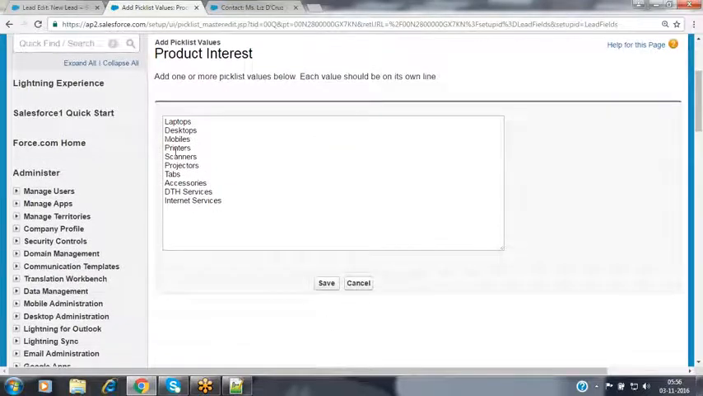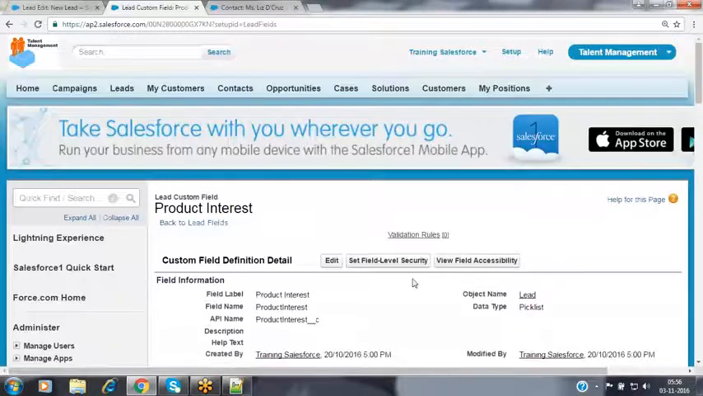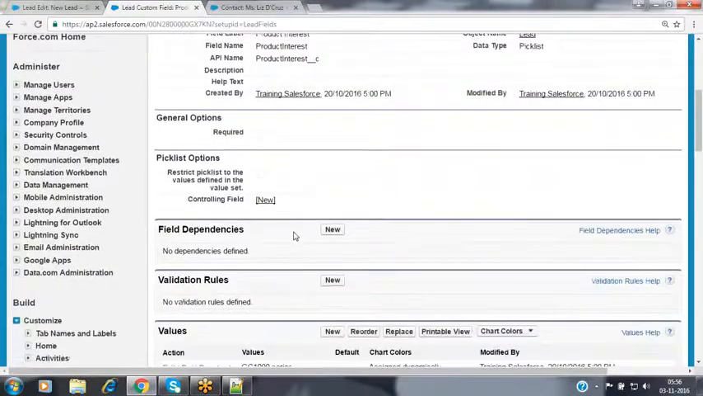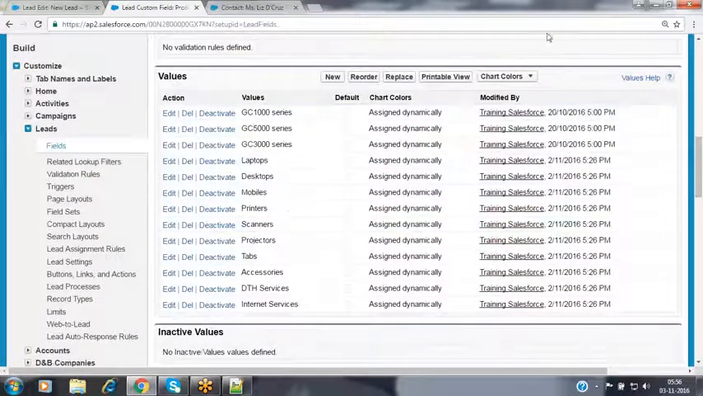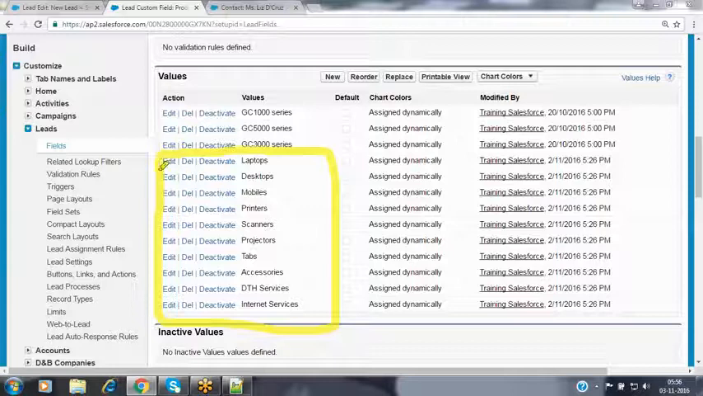So here you can add all the products which you are going to be offering to the customer, add them one by one, and then click on the save button. Automatically these values will be added over here. Whatever items you have added newly will be populated inside your pick list field by default. But the existing values I want to remove. Then how can we remove these existing values?